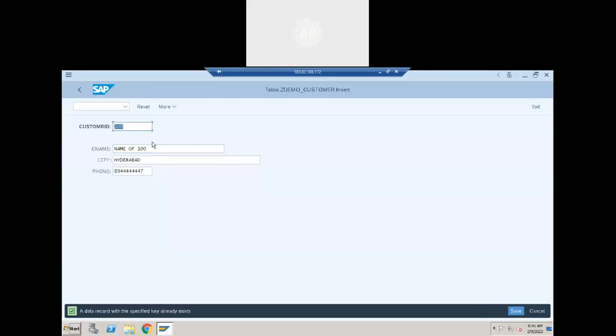When I am trying to save again, it's displaying the error: a data record with the specified key already exists. When I click save again, because the 100 record is already created in the table, it won't accept the same record again. Let's change the customer ID to 101. Save. Data record successfully created.